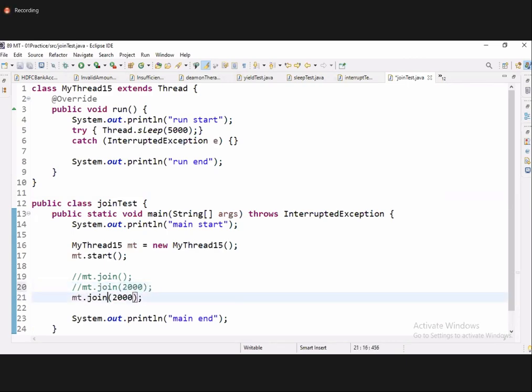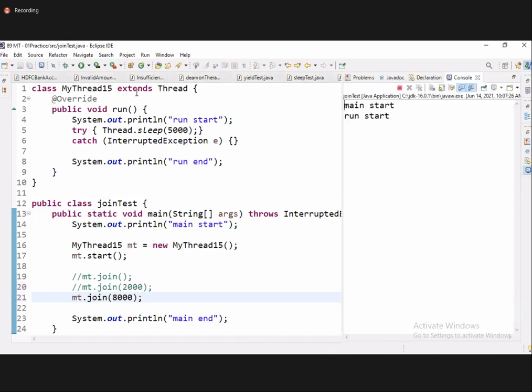For example, if I give more time, let's say I'm giving here 8000 milliseconds. Will the join method pause the main thread for 8000 milliseconds compulsorily? No, no, no, no. First priority is for the thread to complete. If the thread is completed, it will not wait for the remaining time. It will resume. So how long? It will wait only 5000 milliseconds. It will not wait the remaining 3 seconds. Look there. Run end and main end immediately will come. Now count, count, count. 1, 2, 3, 4, 5. Okay? 6, 7, 8 are not coming.